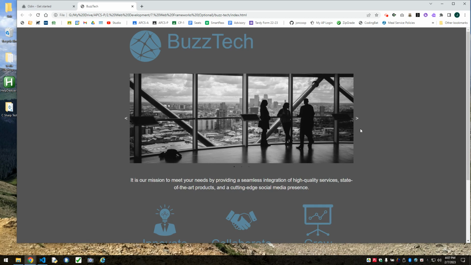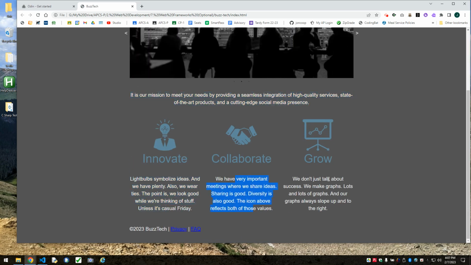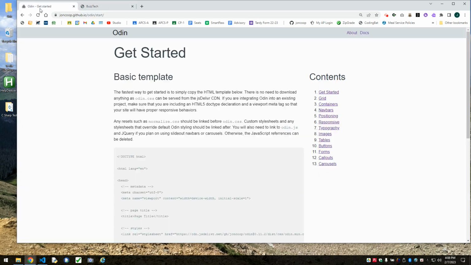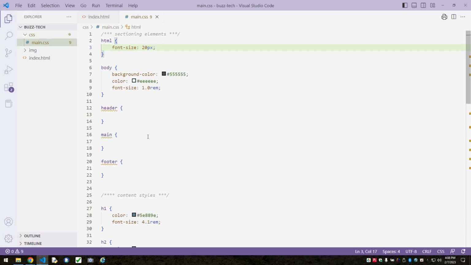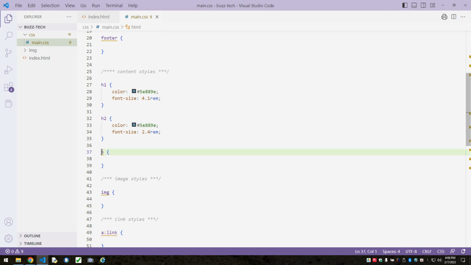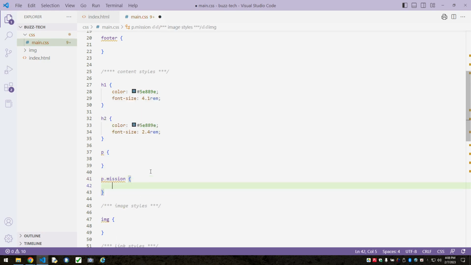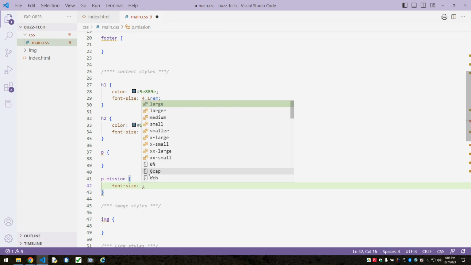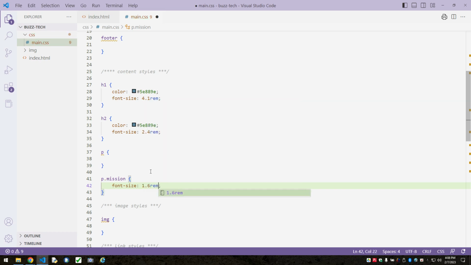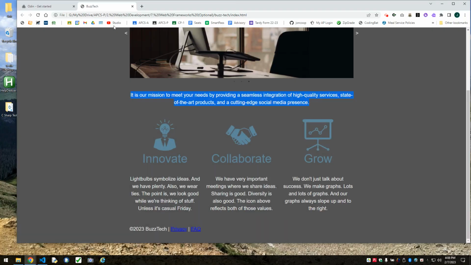So the font sizes look nice. Let's see. Right here, I guess I like this font size, but this is my mission statement. I think I'd like that text to be a little bit bigger. So what I'm going to do is, right, this is paragraph text that would apply to the whole page, but what I'm going to do is make a new class called P mission. And I'll do the font size here. And I'm going to say 1.6 REM. So I want to bump this text up just a tad.